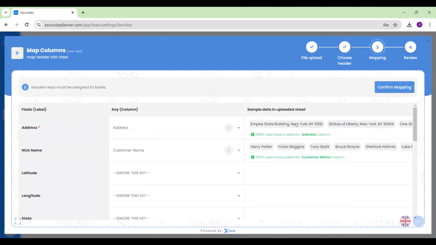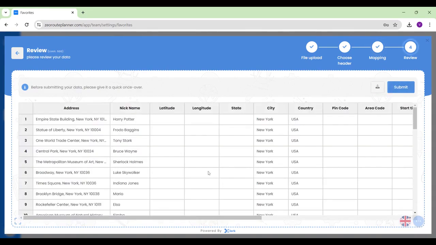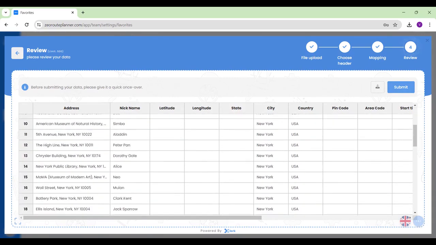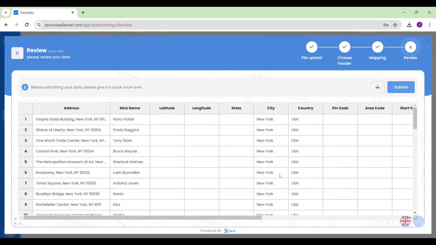Map your data. Match the columns in your spreadsheet to the appropriate fields in Zeo, such as address, customer name, and contact number. Review and confirm. Before finalizing the import, review the information to ensure everything is correct. Edit or adjust any details as needed.